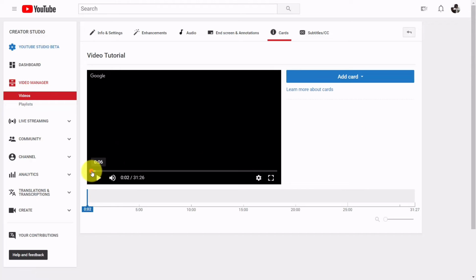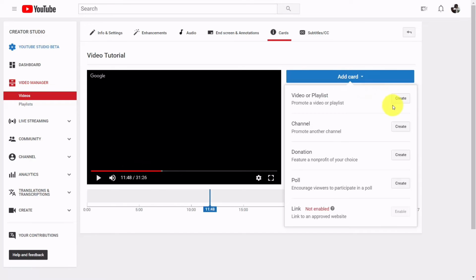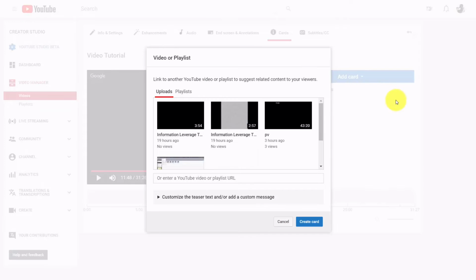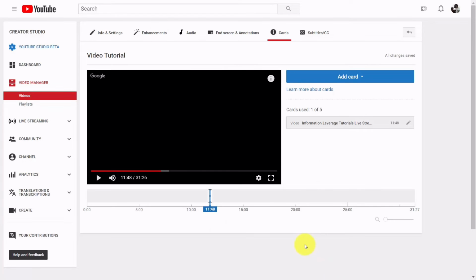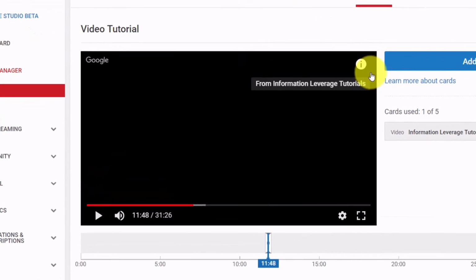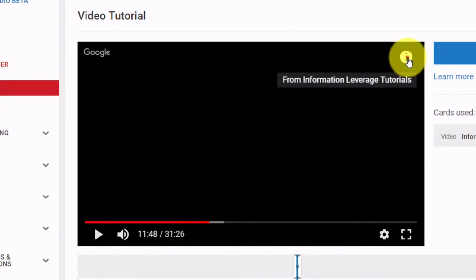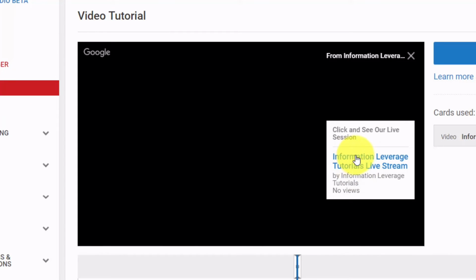So for example, we can decide that at the 11-minute point, we're going to add a card. We're going to make that card one of our videos. And then we're going to click on the video. What we're going to do then is we're going to write in a custom message. So in this case, we might write in, and then we're going to click Create Card. Now what's going to happen is when this point comes in the video, your viewers are going to see this information piece. And all they'll need to do is click on it. They're then going to be able to click on this card and then click this link to see what you have given them to click on.